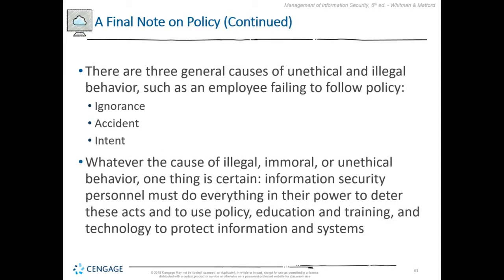So there are three general causes of unethical and illegal behavior: either ignorance of a policy, an accident, or intent. Ignorance of a policy is they didn't know. An accident is something happens, they accidentally click on a link, maybe something computer related, as far as software or files. Intent is where they intended to do this.